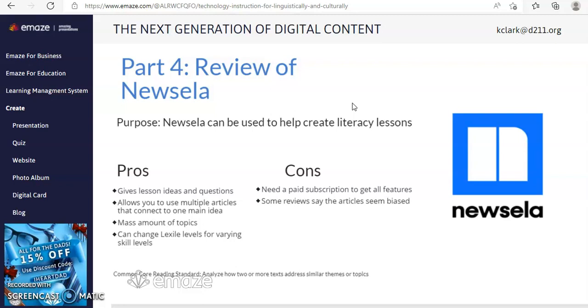The cons: you need a paid subscription to get all the features. Luckily, you can get it for free and you still have that Lexile change, but you just don't get as many articles. And some of the reviews that I've read say the articles seem very biased. I was able to see a lot of those reviews, but going through the articles, they don't seem to be too crazy, so I think it's still worth your time to go look at it.